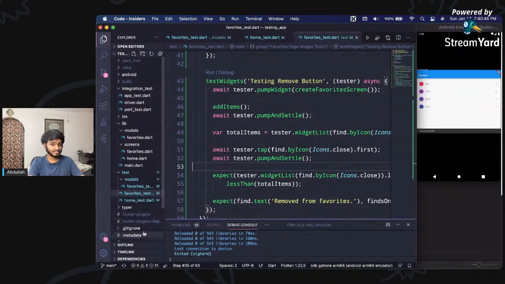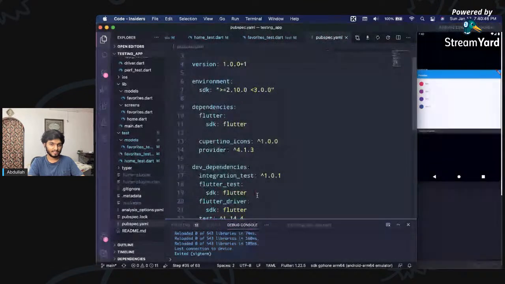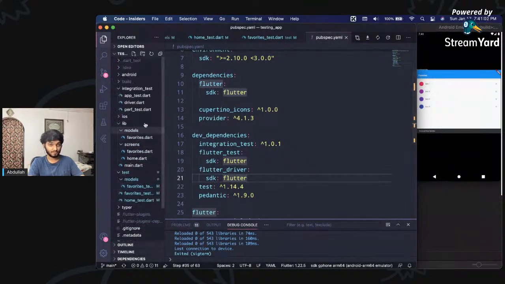For the integration test, we need a couple of dependencies here. In fact, we need them for normal ones as well. What we need is the Flutter driver dependency to drive the app on the device, and the test dependency, and that's basically it. So let's start with our test. I've created a directory called integration test, and we'll just paste all those files right here.